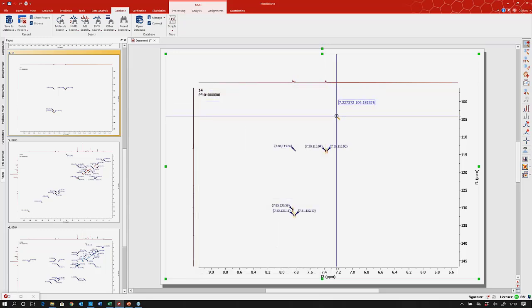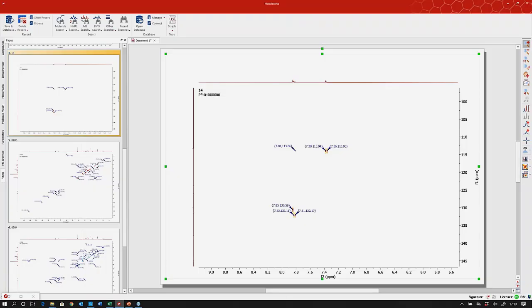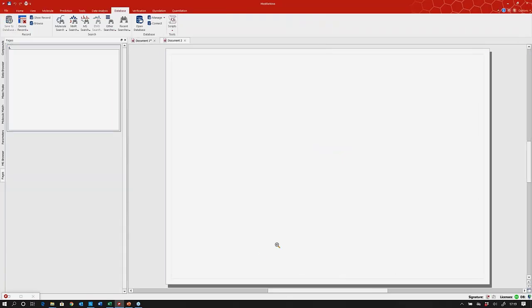And maybe we're going to do one final thing, which is we're going to go to the file menu on the left. So if you click on that and everybody clicks on new, we are also going to look at how to run a structure search or a substructure search.